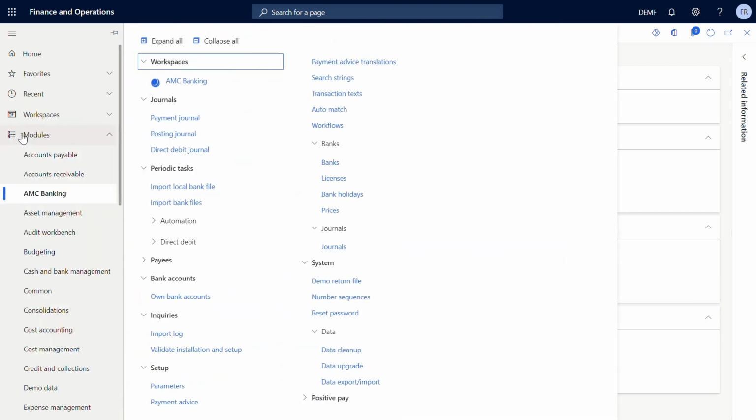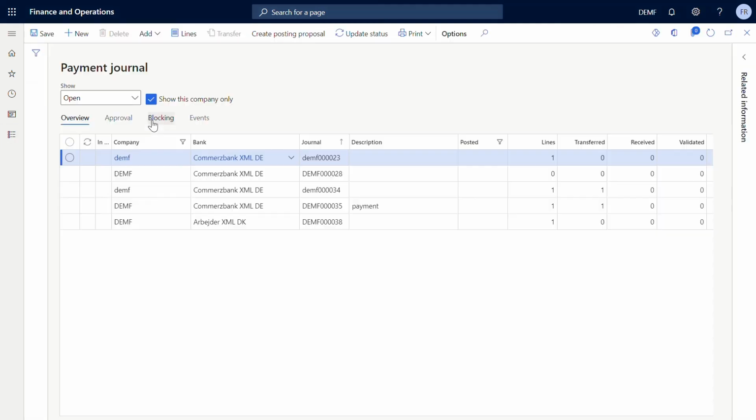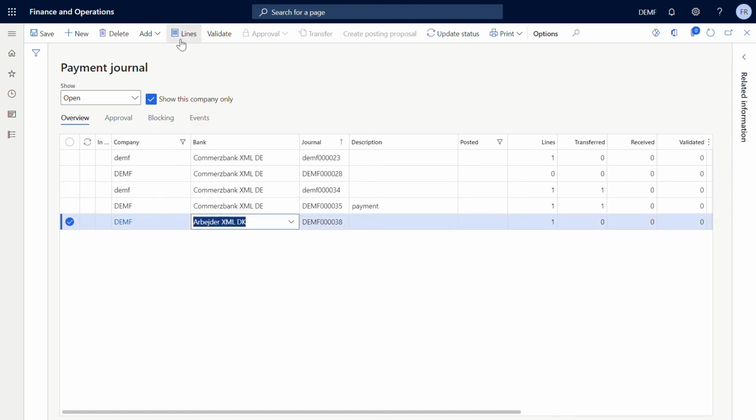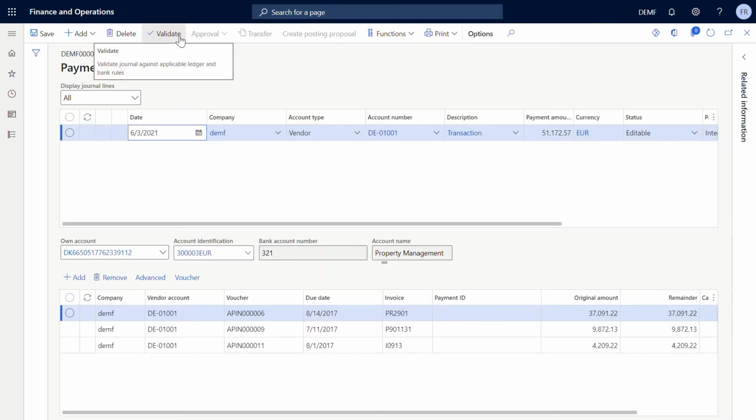So let's test it out. Navigate to your payment journal and create a new journal with your bank. If you have used the system before with a file-based communication, then you're used to seeing a transfer button in the top, which would download a payment file to your local drive. This button has now been substituted with two buttons, Validate and Approval. Let's start by validating our journal.